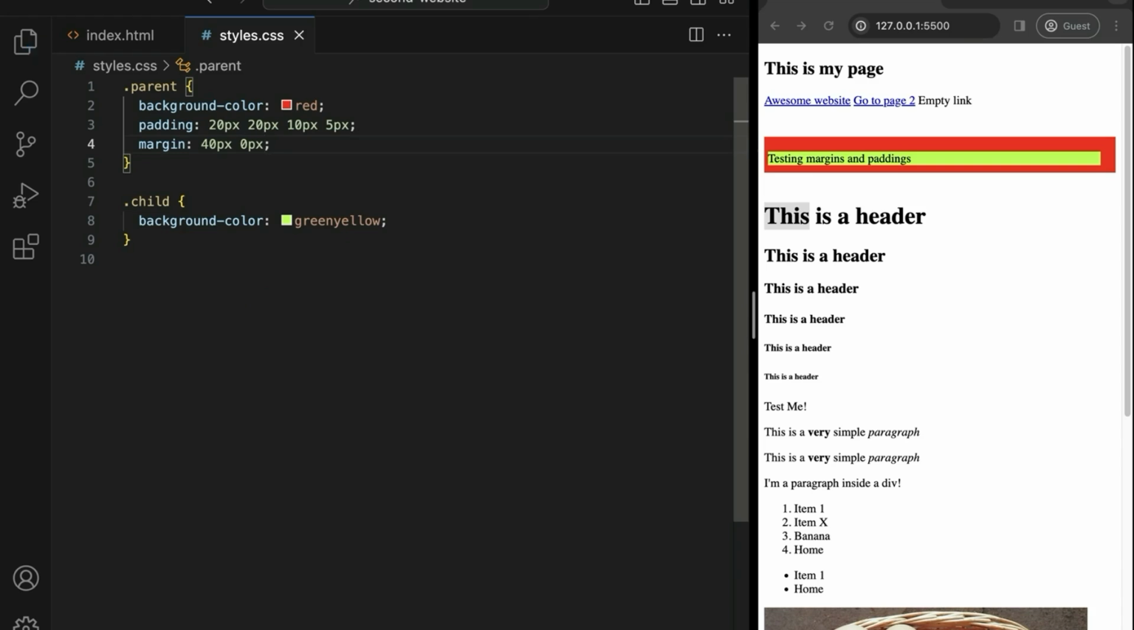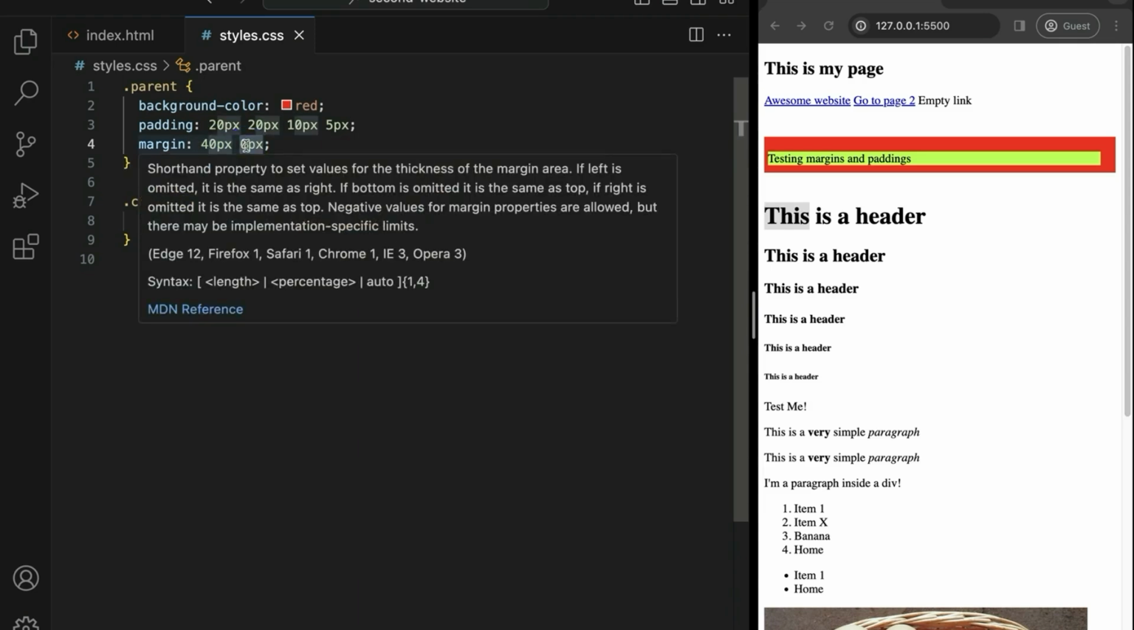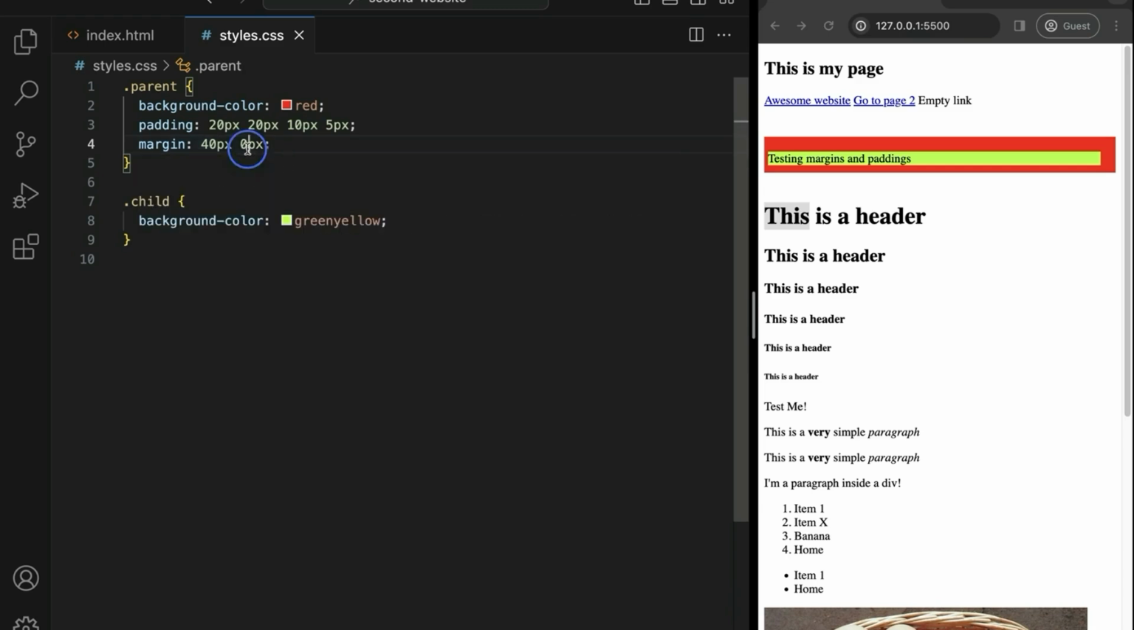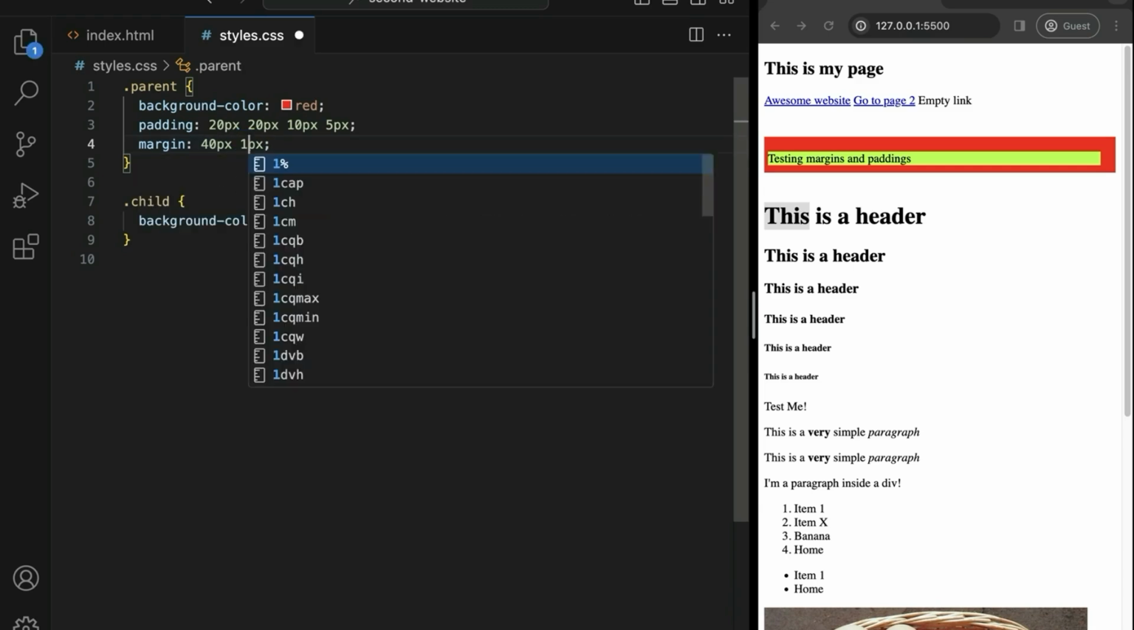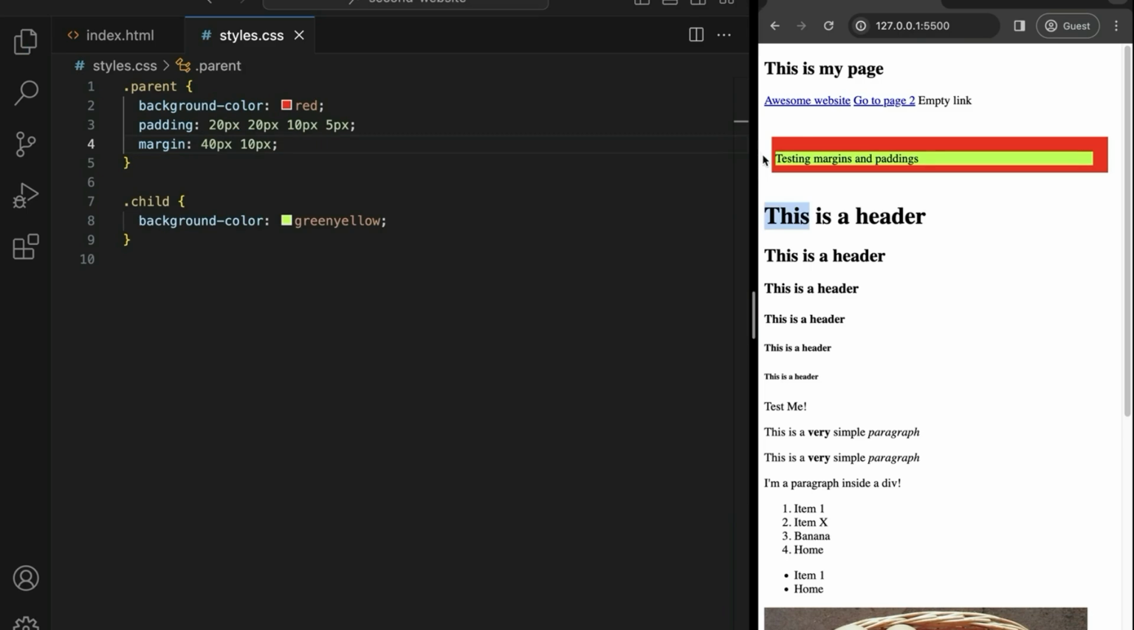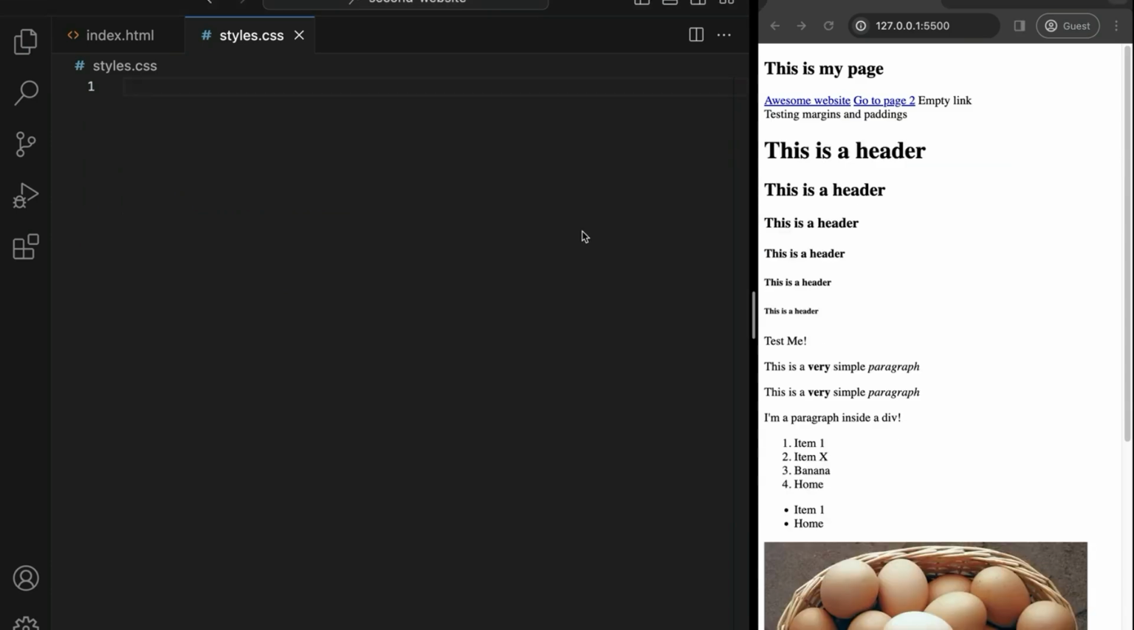So if you leave it with 2 values, the way that CSS interprets this is the first value is going to be on the y-axis, so the top and the bottom, and then the second value is going to be on the x-axis, so on the left and on the right. So if we want to change, for example, the sides, let's go ahead and add 10, and as you can see, it added 10 pixels on the left and then 10 pixels on the right. Perfect.